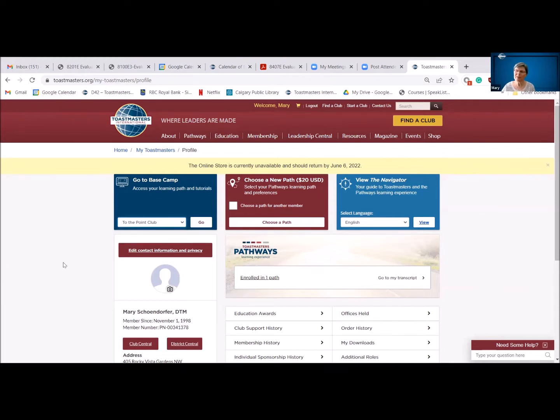Now, if you as a Basecamp manager can't see your member in the list of members, that might be because they are a member of a second club and they are logged into their second club. If I leave myself logged in To the Point, like I am right now, Wendy, who's at Literally Speaking but a Basecamp manager, will not be able to see me.